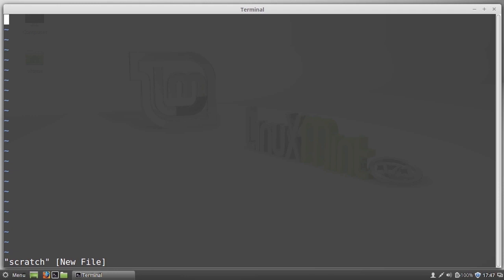When we open VI, we are in what's called command mode. What that means is that anything we type is going to be interpreted as a command to VI rather than something that's going into our file, rather than text that belongs in our file.